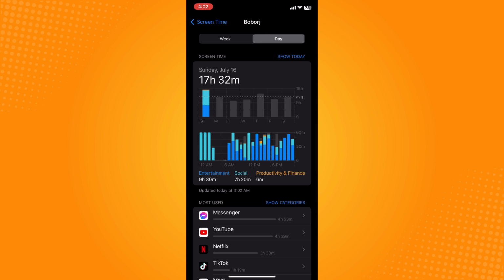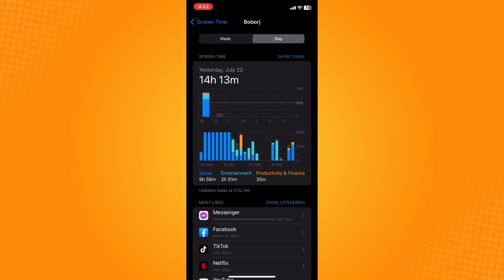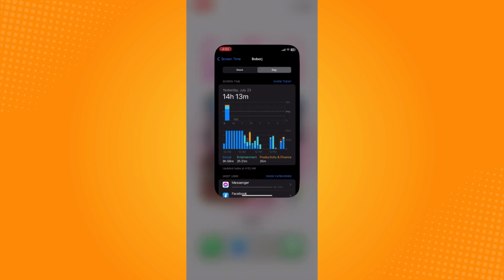For example, if you want to look for Sunday, July 16, or yesterday's screen time, here you will see how many hours you've actually spent on your phone. And as you can see, I've spent 14 hours and 13 minutes for July 23. And basically that is how you see how many hours you've been on your phone. And that is all for today.